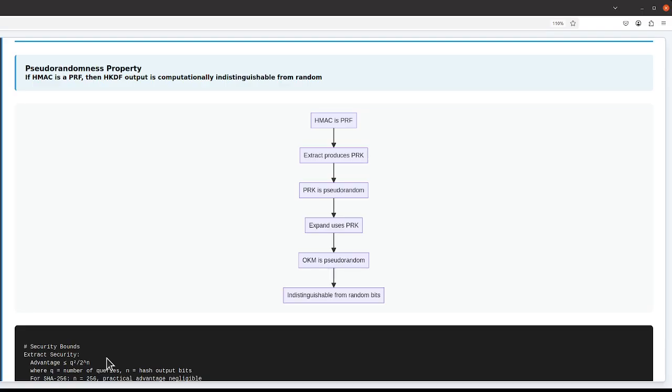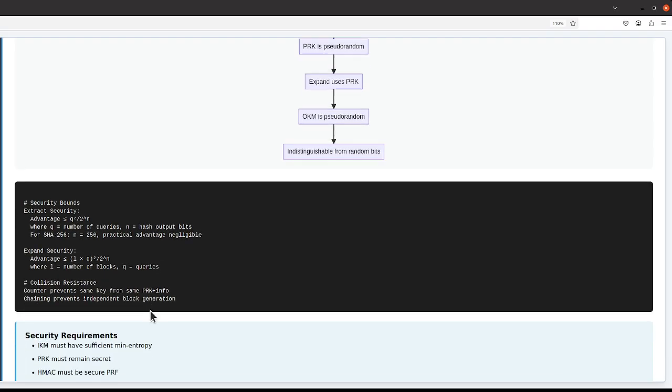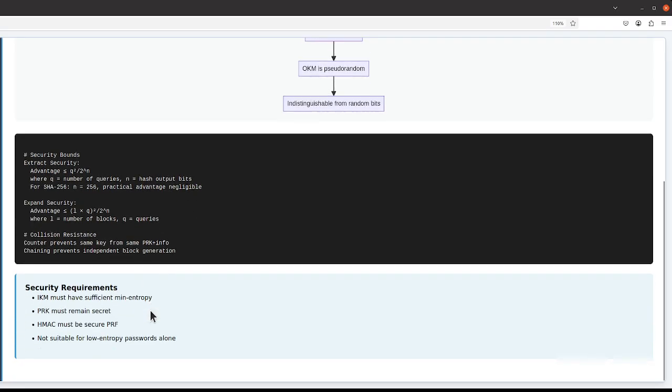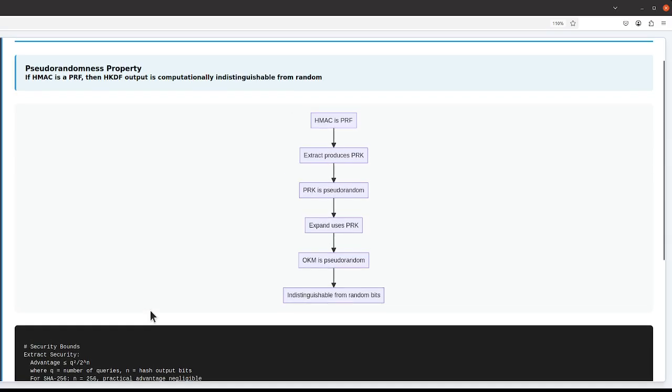The formal security proof of HKDF was provided in the original paper by Hugo Kravchuk. The proof shows that if HMAC is a pseudorandom function, then HKDF extract produces a pseudorandom key from the input key material, and HKDF expand produces pseudorandom output from that key. This is proven using a sequence of games where we replace real components with ideal random functions and show that an adversary cannot tell the difference.